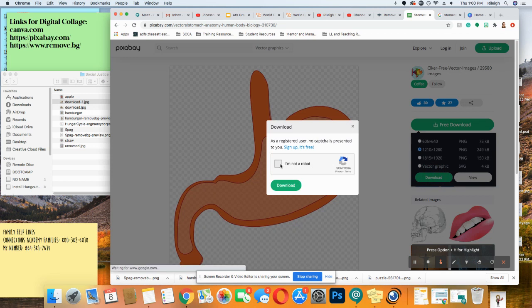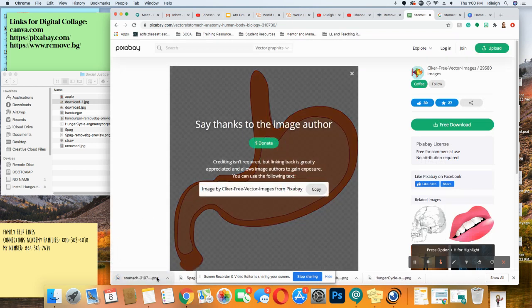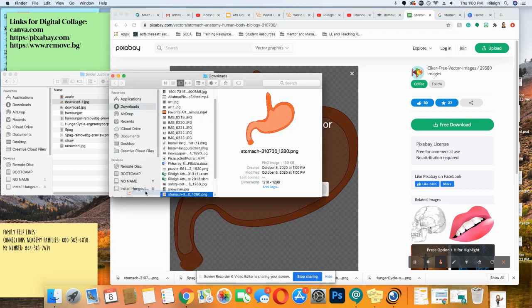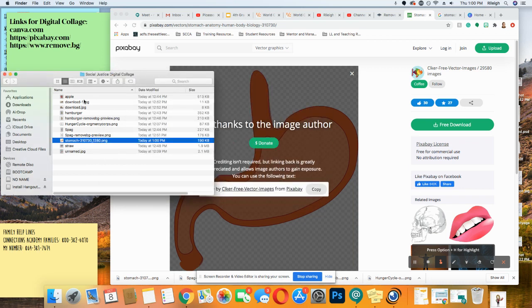I'm not a robot. And download. And then it will download however your computer works. I'm going to always show it in Finder. I like to keep mine super organized and put it to this spot where I've already downloaded a bunch of other images. I also created some of my own images that you can do too, and I'll show you how to remove the background from those.